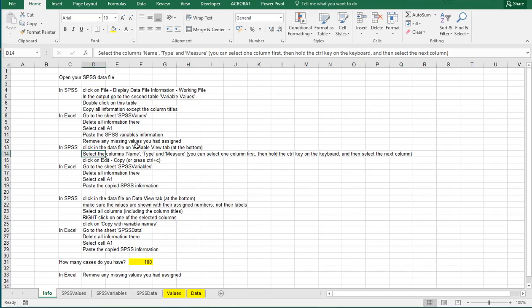So going back to the Analyze My Survey SPSS preparation file, you of course need to open an SPSS data file that you want to analyze, and then you need to click on file, display data file information, and then working file. Go to the output, select the variable values, double click on the table, and then copy all the information in there. Go back here to the Excel file, go to this SPSS values sheet, delete all information there if there's any, select cell A1 and paste the information, and then remove any missing values you had assigned, because my data analysis doesn't do much with missing values.